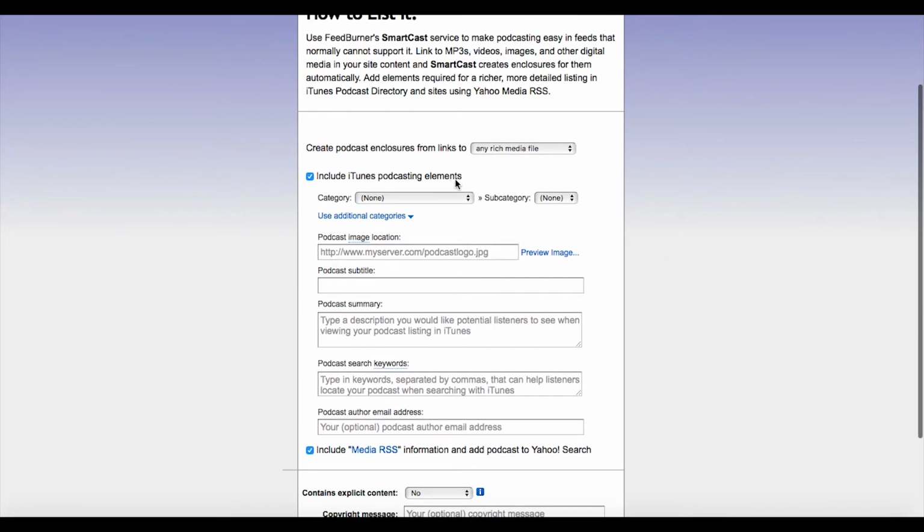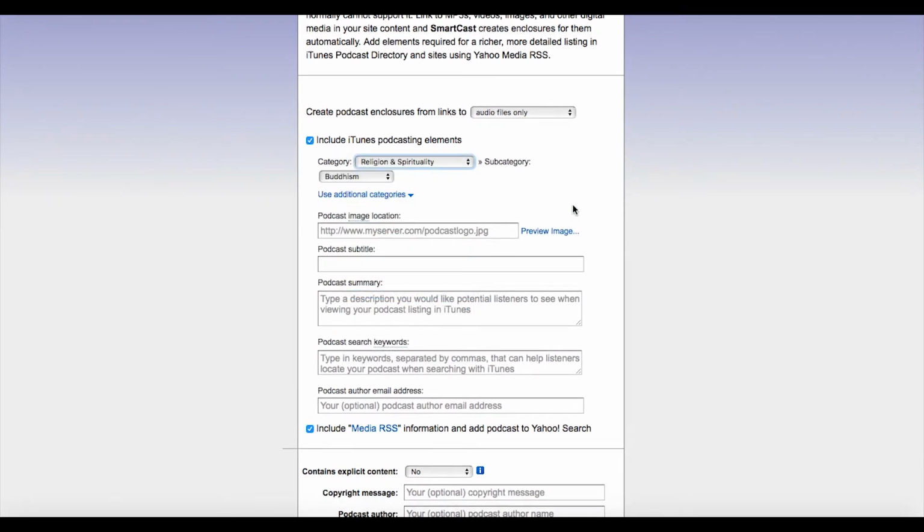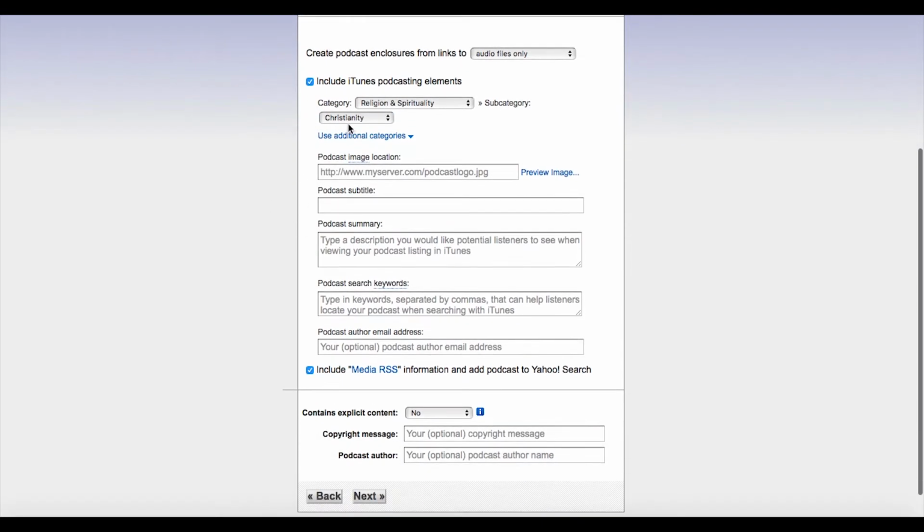You're going to include podcasting elements. Yes. You want to create enclosures. I don't know if you want to do any rich media file, but if you're doing SoundCloud or an audio solution, you want to put audio files only. If you want to have a podcast, video files only if you do videos, but any rich media file works. I'm going to put audio files only for this one. The category needs to be chosen again. So I'm going to choose this. You can choose a subcategory. There you go. And then you can choose additional categories if you like. I'm not going to do that.